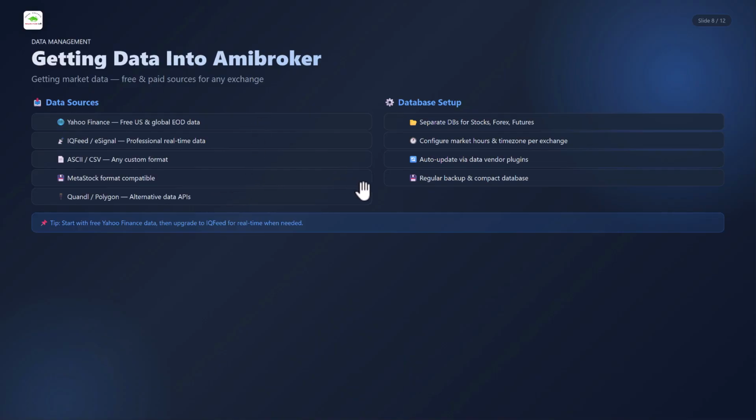So now let's talk about database setup. It's good practice to create separate databases for different markets. For example, one database for Indian markets and one for the Forex market. You should also configure the correct market timings and time zone for each exchange. This avoids problems while analyzing charts or running backtests.